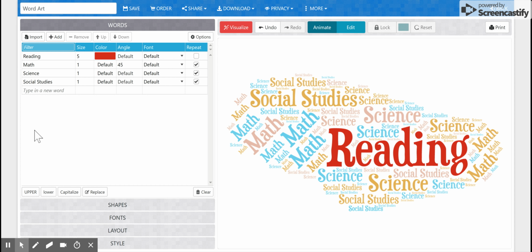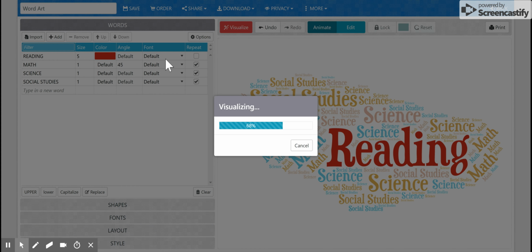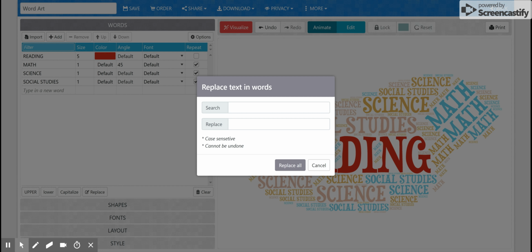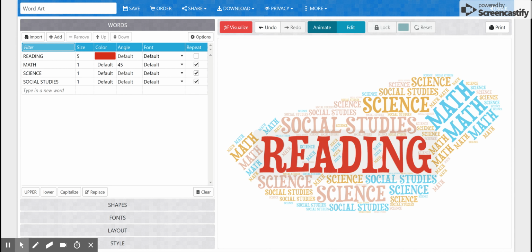The last few options that you have in here are the upper, lower, and capitalized boxes. So if I want all my words in uppercase, I click upper and visualize, and it will show them all in uppercase. The same as for lower. Capitalized means each word will be capitalized. And then if I want to replace, I could choose to search for a certain word and have it replaced with a different word in here. You can also just do that by changing the word up here.